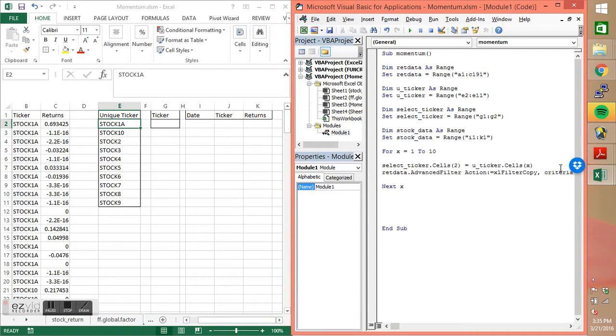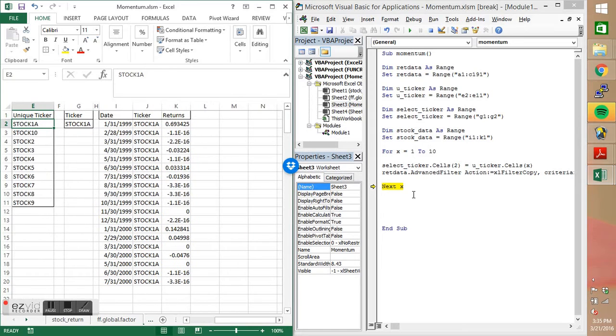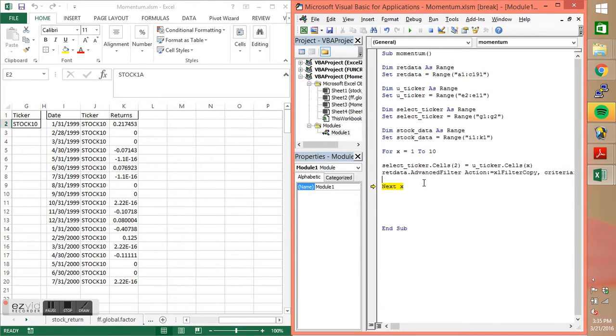So you see now when x increments by 1, it will fill in the select ticker with each of the ticker names. When you press F8, it has filled the data for the first stock for me. I can go for another round. Now it moves to the second ticker, and in this table it filled the data for stock 10 for me.